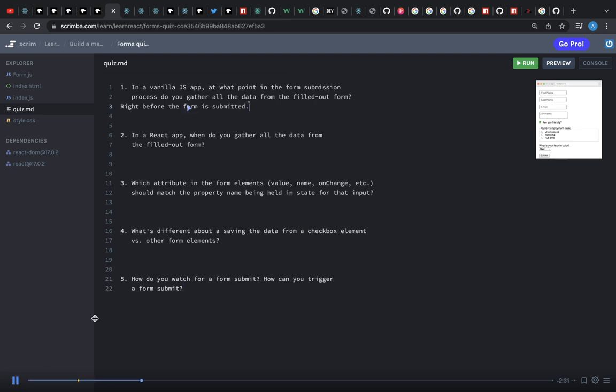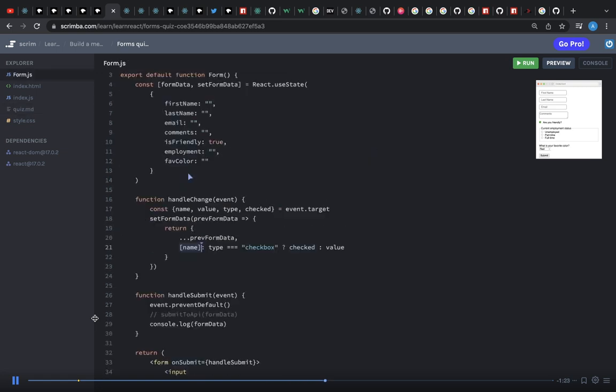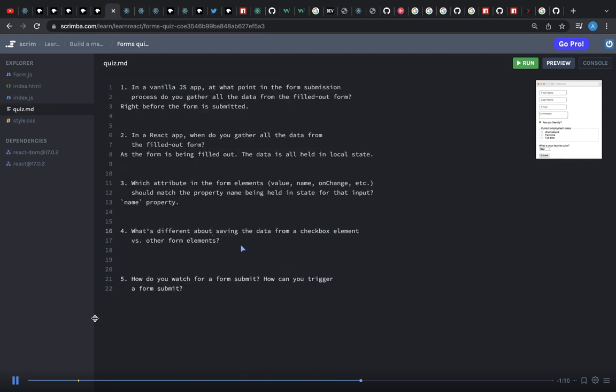Usually you listen for a submit event, and then you'll go to each one of the elements in the form and gather the data. So in number 2, it asks basically how is that different in a React app. So it's after all the data, for example, the value, name, onChange, etc., should match so that we know which property in state to update whenever a change happens. In all the other form elements, we're using the value property to know how we should update our state, but with a checkbox, we're looking specifically for the checked property.